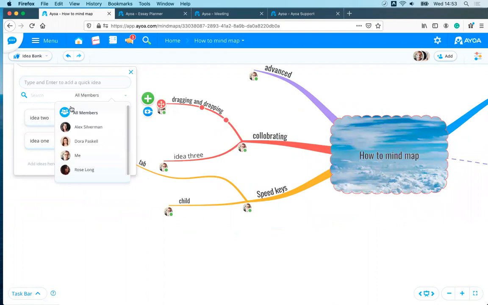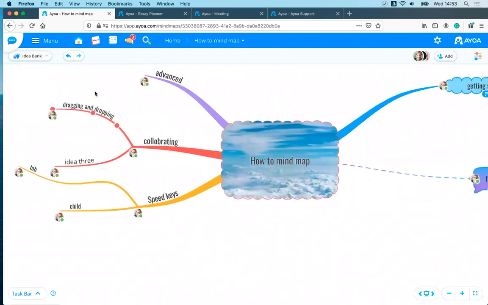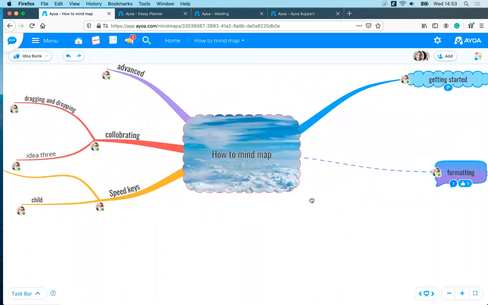You can choose whether you share those ideas with everyone, or if you just want to keep them to yourself. By sharing them with everyone, it also allows people to look at your ideas before you add them to the mind map. That's available up here. And right next to the idea bank, if you haven't spotted it already, this is our undo and redo button. So if you make a mistake, just use these buttons to undo it.